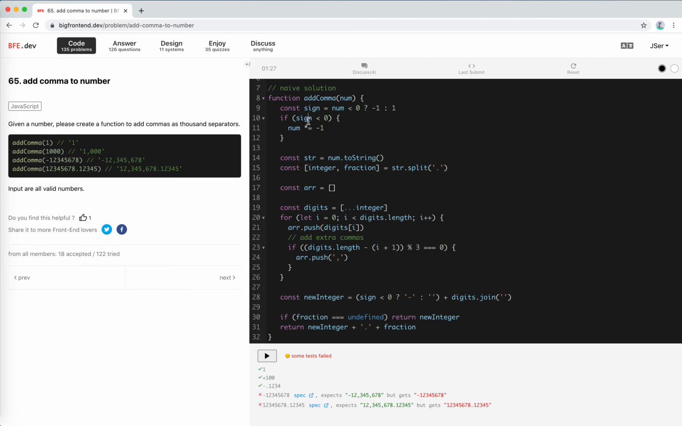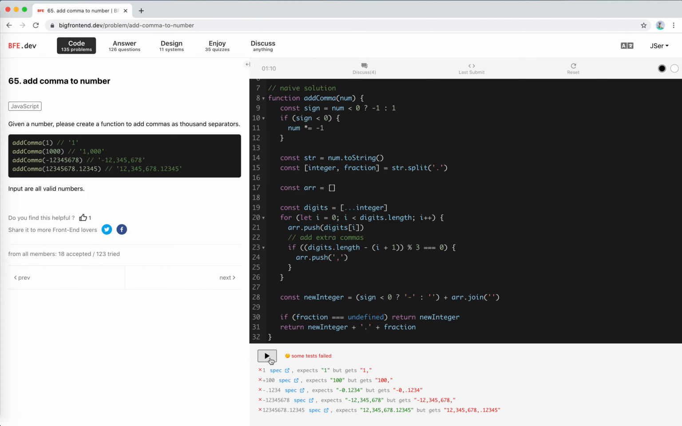Sign is okay. We transform into string, split with dot. Integer, array. Should be array, I'm sorry. Oh, it's all empty. It's all wrong. Where do we join?